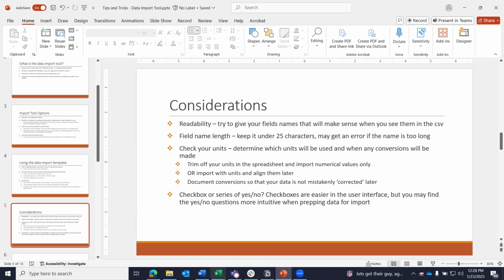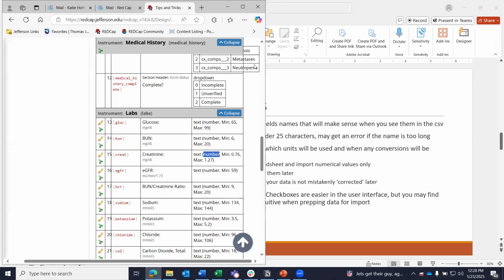So the way that I've built things in this test project, you can see I've got things validated as numbers, and I've got units specified on my field. So if I'm doing it this way, I want to shave off my units, and I want to make sure before I import, before I separate all of that, that I have converted everything for glucose into milligrams per deciliter, everything for BUN into milligrams per deciliter. They need to be in the right units before I import.